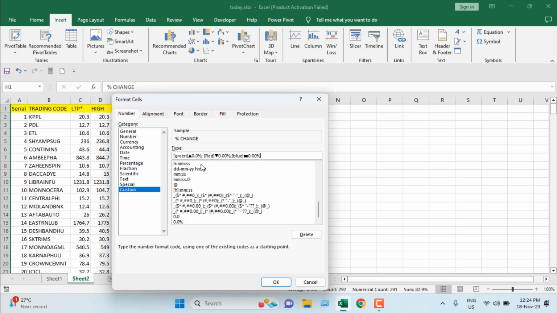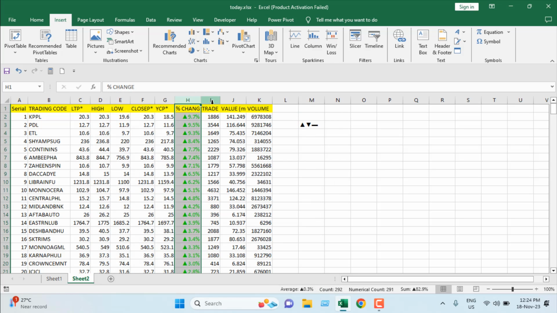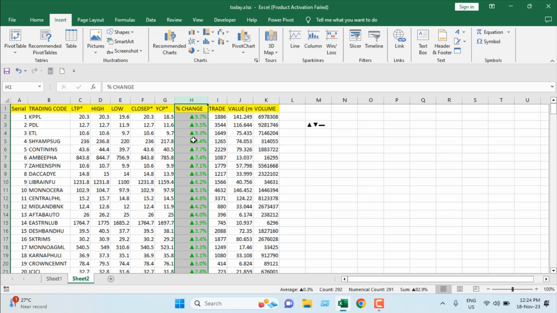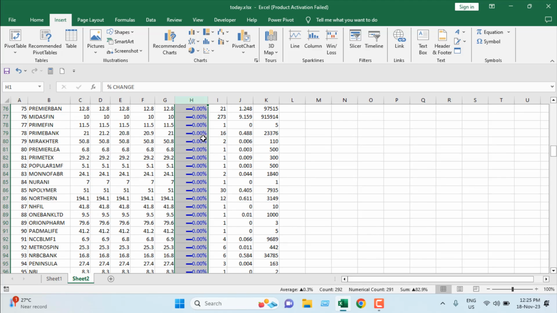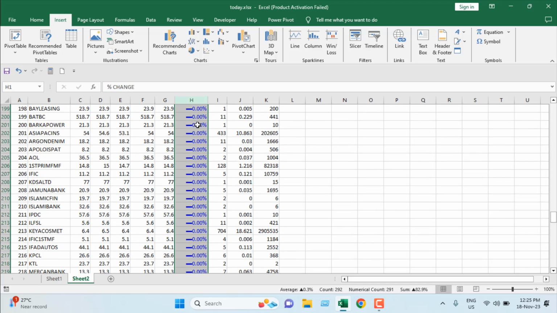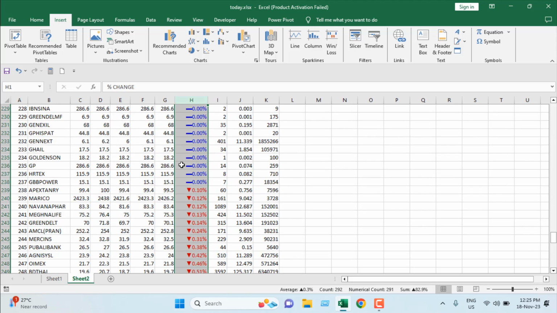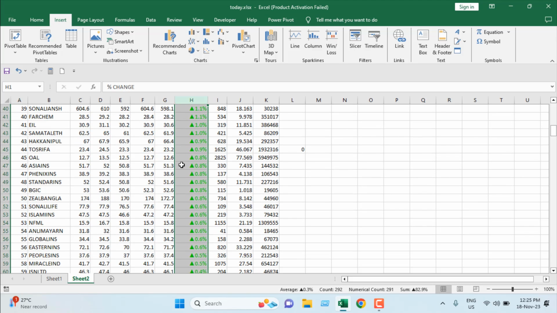So this is the format I want, and if I click OK, you can see our formatting has been changed already. If I click here, we have the icon and we have green for each percentage. If I scroll down, here we have the zero value which is in blue, and we have the negative. So this is how you insert positive and negative percentage change in Microsoft Excel. This is what I wanted to show you.